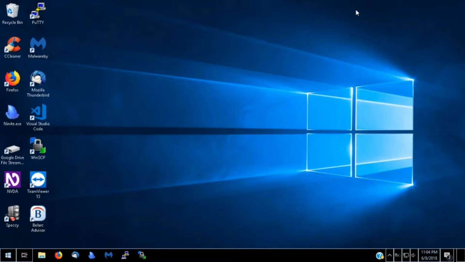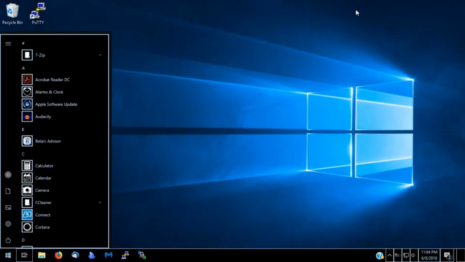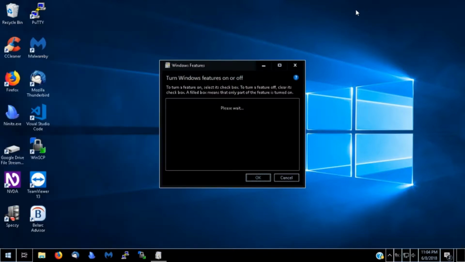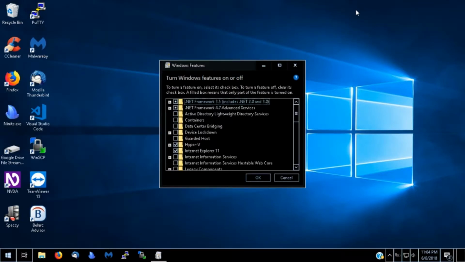First we need to go to the Start menu and type in Turn Windows Features On and Off. There it is, Windows Features. This is a list of features that you can turn on or off by checking the boxes.